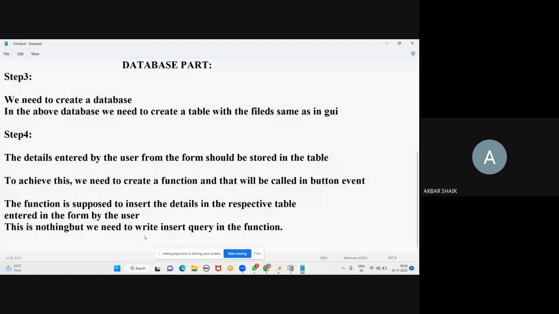First, we must prepare the GUI. Next, you must be ready with your database. Once your GUI is ready, and your database and table are ready, then you need to connect your database with the GUI. Connection means whatever you are entering in your form should be stored in the table. So how can this be done? You need to write a function, and that function will be called in the button. Here the button is the submit button. So when I click on the submit button, the details are going to be stored in the table. Storing details in the table is simply an insert command you need to write. This is what we need to use in any project.